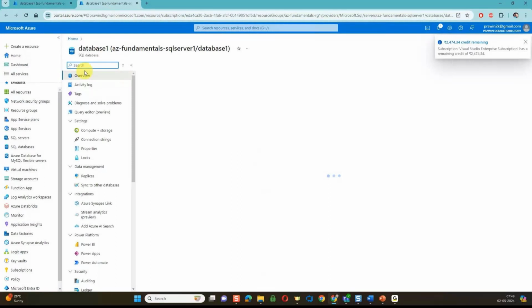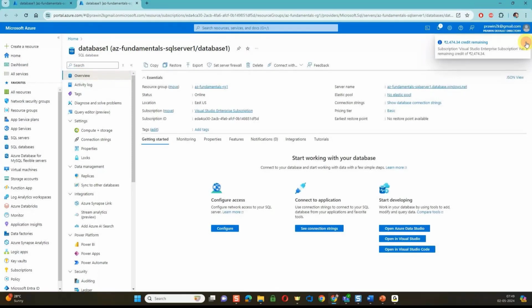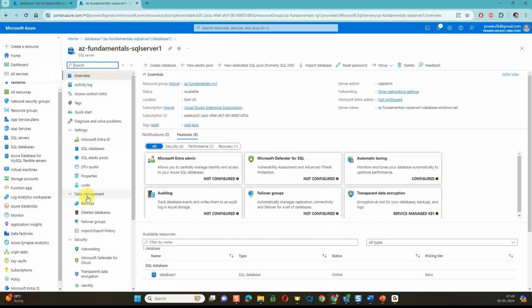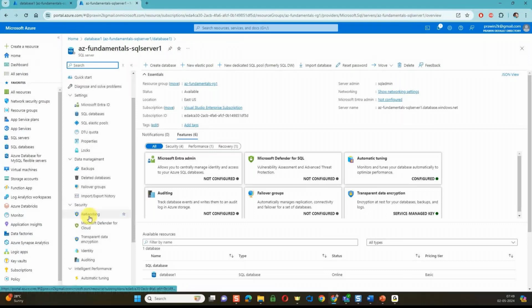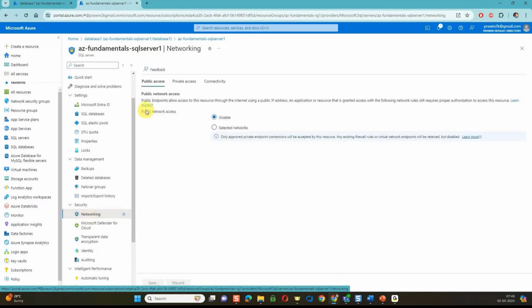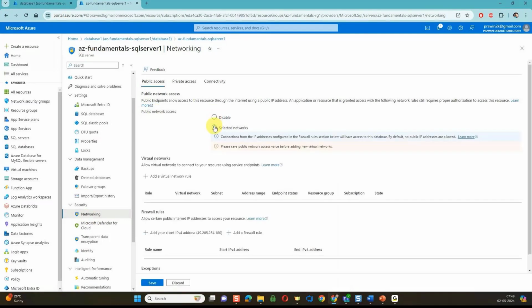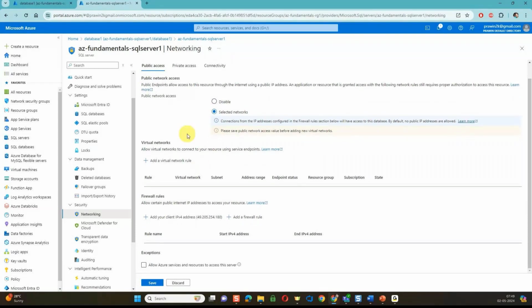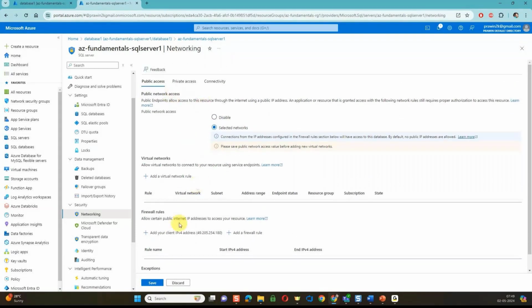In the overview blade, you have this server. Click on this, it will take you to SQL Server. Now here, in the networking section, by default, you see public network access is disabled. So now it is enabled, and I will click on save.